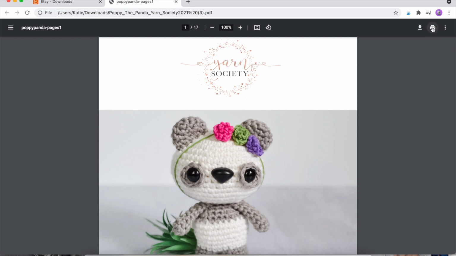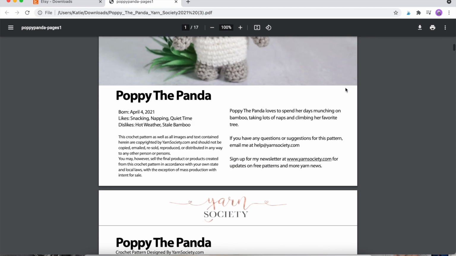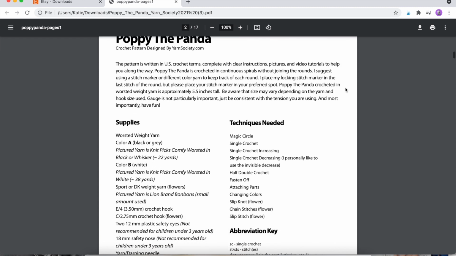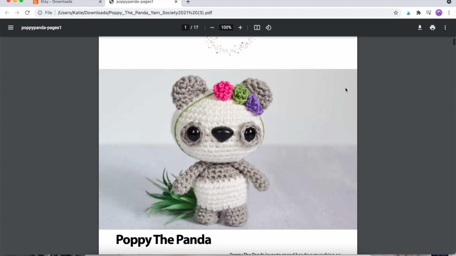I have the option to print or to download onto my computer, and it may look a little different for you. The most important thing to mention here is the Etsy app does not let you download a pattern. If you have purchased a pattern on the Etsy app, you will have to go to Etsy.com and log in in order to download that pattern.